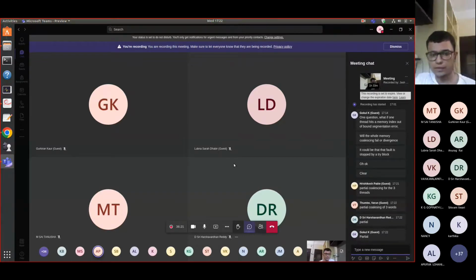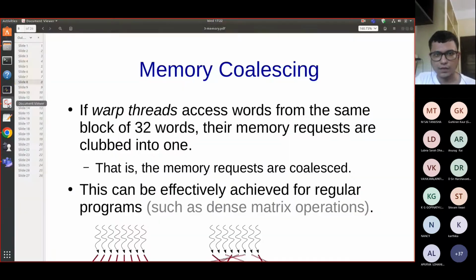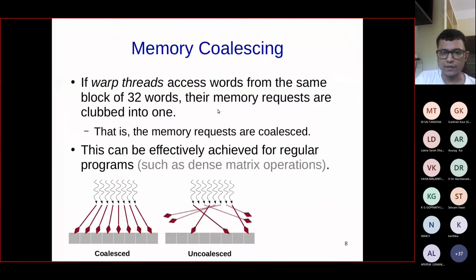Okay, good that you people are at least getting the crux of it. So here it's uncoalesced memory access, but it's partially uncoalesced, because you can see that threads 1, 4 and 8 are still accessing the word from the same block of 32 words. The rest are not accessing from this block of 32 words, but there are some threads which are accessing it. So it's the example of partially uncoalesced memory access or partially coalesced memory access. In either way you can say.